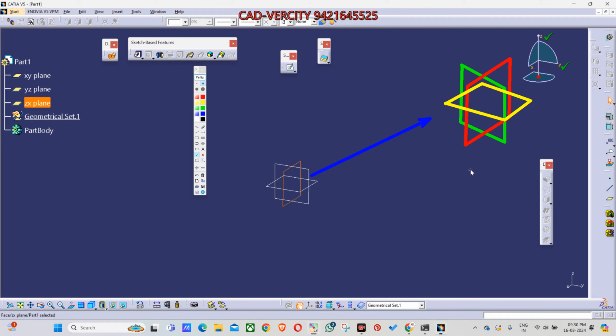Sir, we are not seeing the screen. You are not able to see the screen? Is it visible, Lokesh? Yes, sir. It is visible. So please check your internet connection. Lokesh, tell me which is the Y plane? Sir, green.